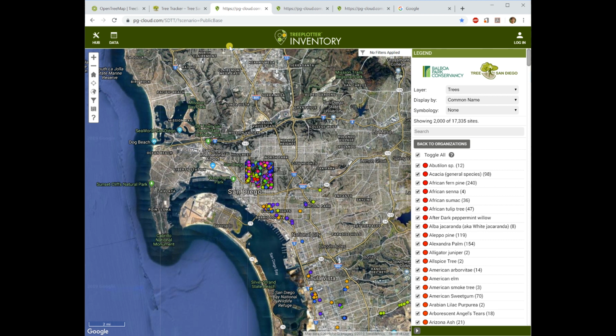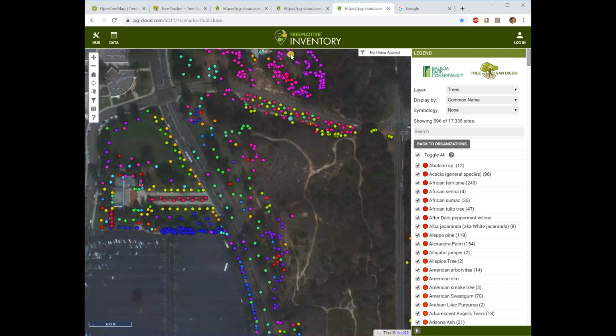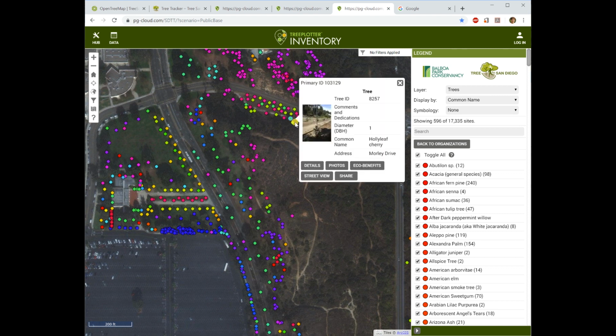Let's take a virtual walk through the basic screens and features available to the public. First, let's zoom in on the map. Here I have zoomed in on the northern part of Balboa Park. Now that we're zoomed in, we can select any of these dots to see a tree preview window. Here we have a holly-leaf cherry on Morley Drive with a small diameter.